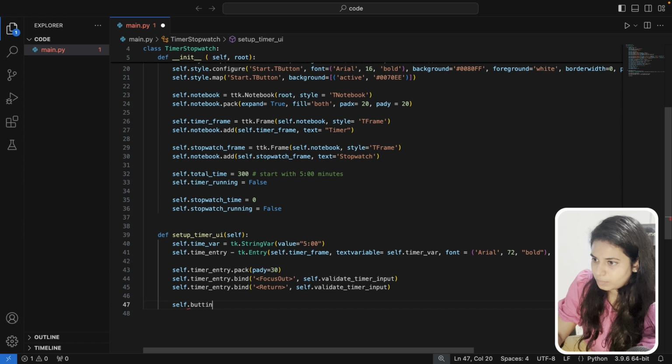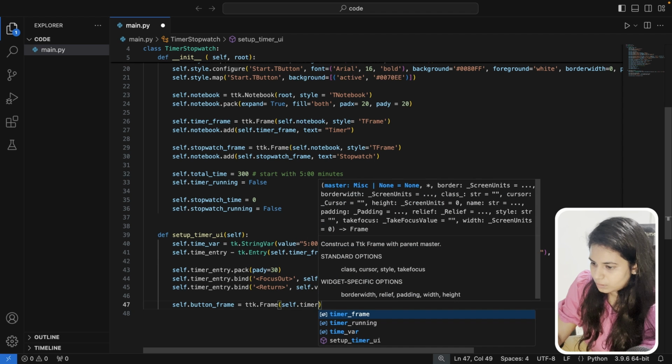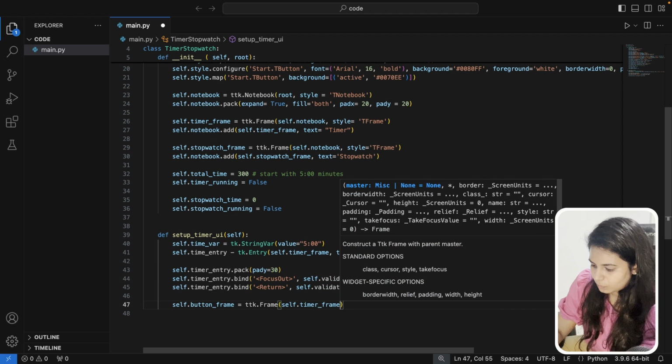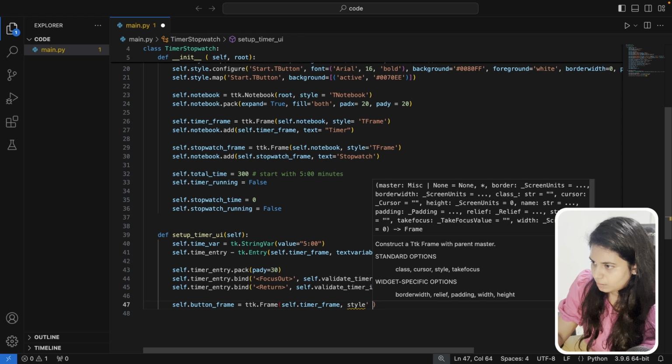Okay, now let's create buttons to adjust the timer. Self.button_frame equal to ttk.Frame(self.timer_frame, comma style is going to be TFrame.